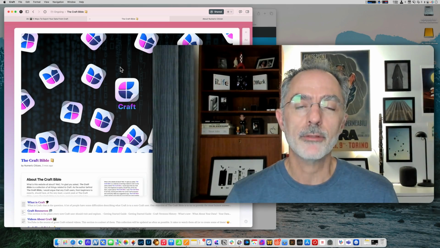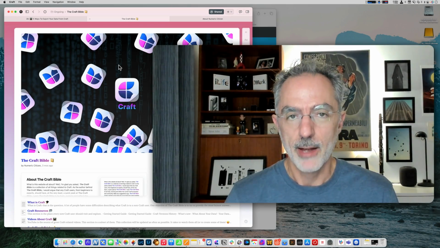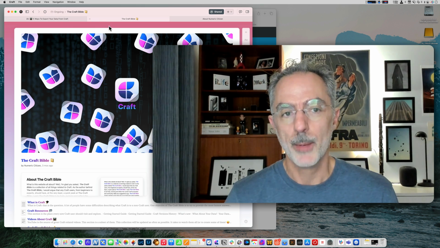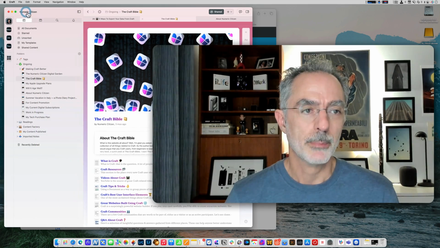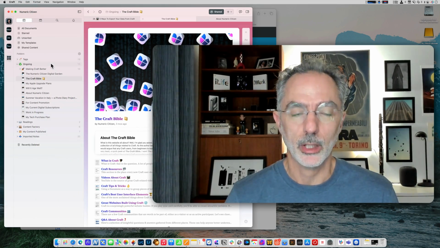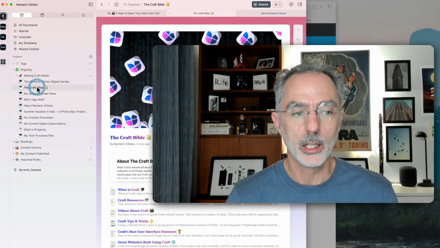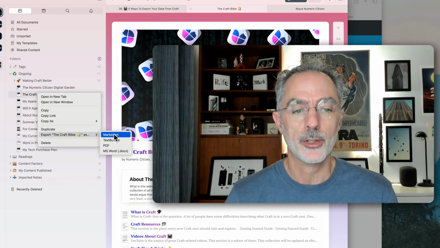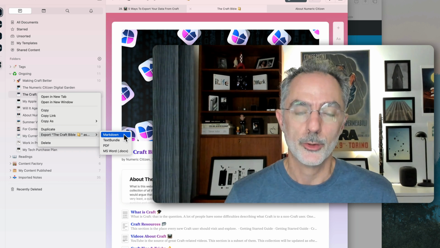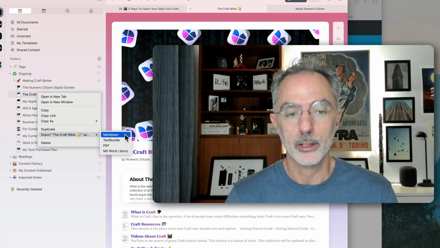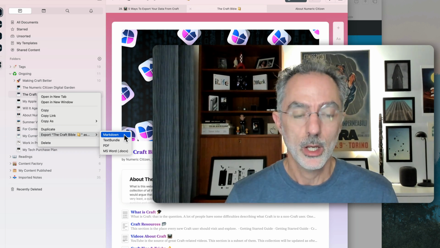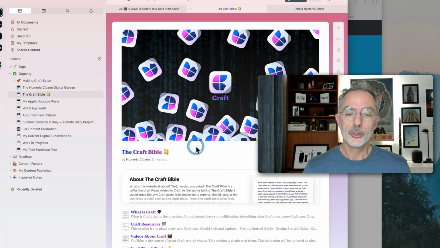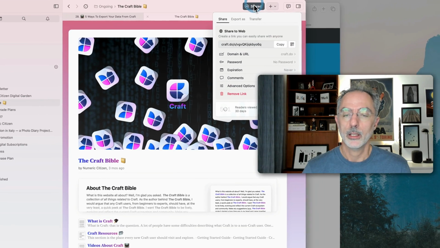Now let's see how you can invoke the export function of Craft. The first place you can look for the export menu option is by expanding the navigation pane on the left, and then right-clicking on the document, you can select the export document title, and there are formats supported currently: the Markdown file, the TextBundle, a PDF, a Pages document, or a Microsoft Word document. You can also go in the share button there.